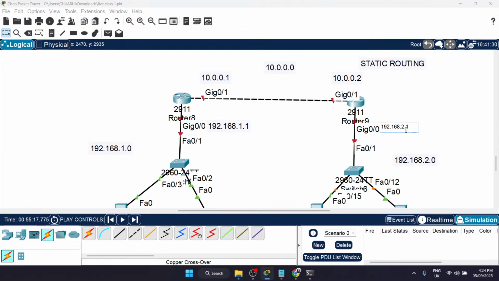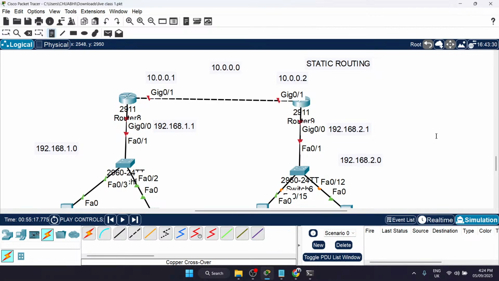Okay, so let's start giving the IP addresses. First of all, what do you have to do? Do not forget these steps. First is making the infrastructure, which means adding the devices. You have to put the router, switches, and your PCs in place.